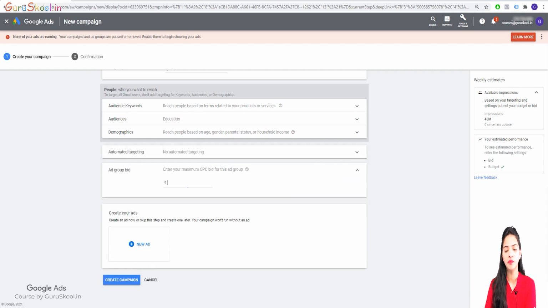Then we have a group bid. Suppose my group bid is 10. And look at this, the impressions is 2.5 to 25% rate. And then we'll start creating your ad.